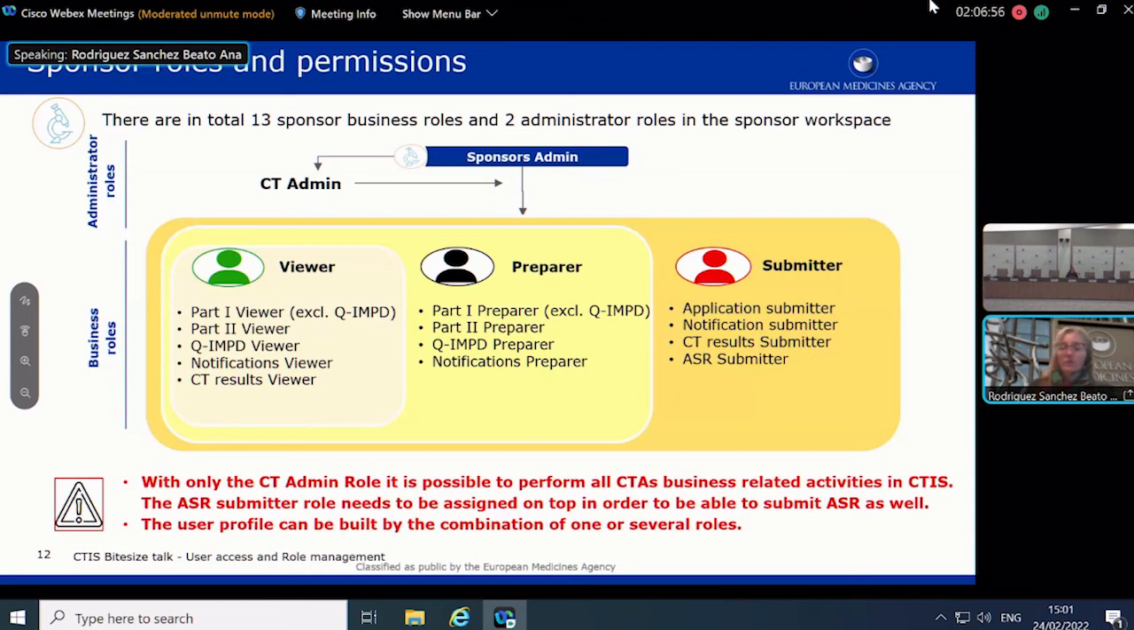And the same, if you need to prepare notification, you will have the notification preparer. And here we have the submitter roles. The application submitter is the one that can submit the application.